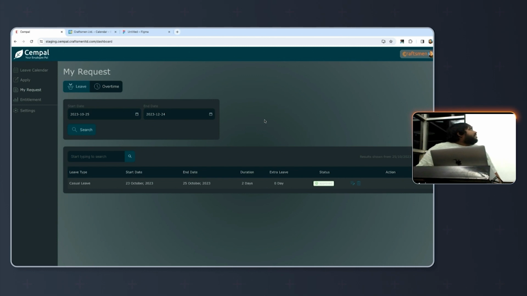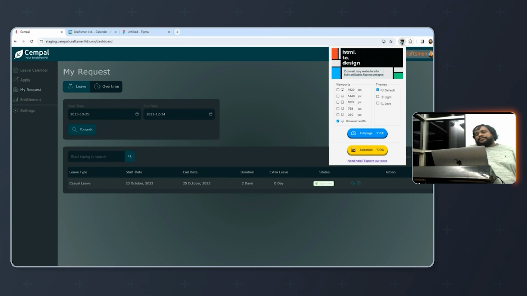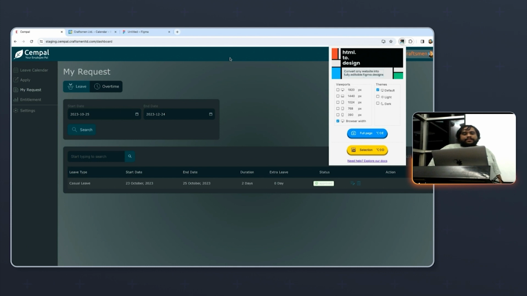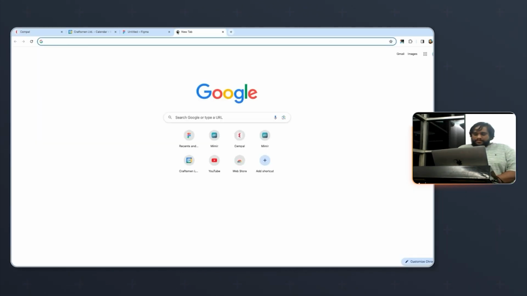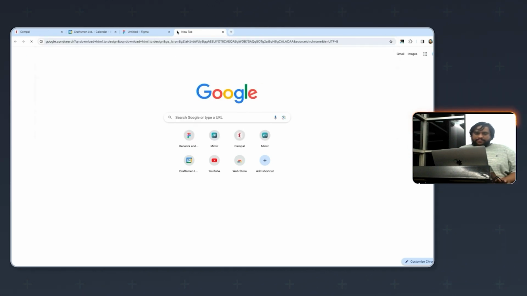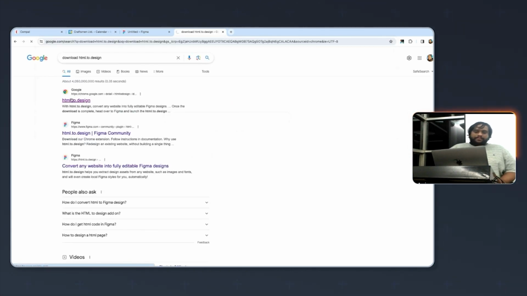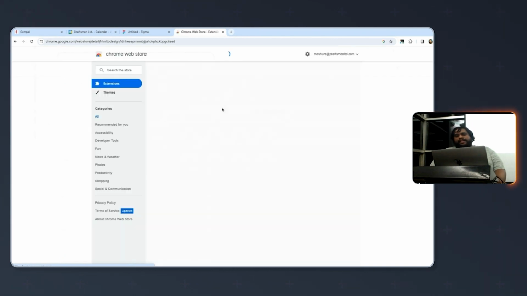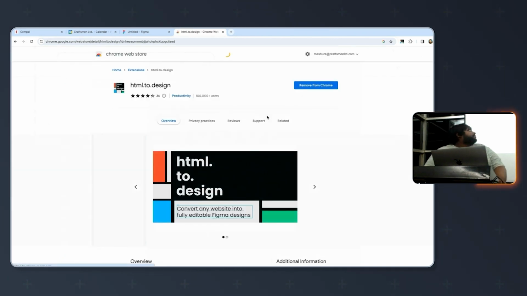So what do you do? Well, there is a simple trick. There is an extension. I'm afraid this only works in Google Chrome, which I really don't like, but I have to use that extension. It's called HTML.to.design. You can Google it, you can download it. And you go to the Chrome store, you just go ahead and add that to Google Chrome. It doesn't have it for Firefox.